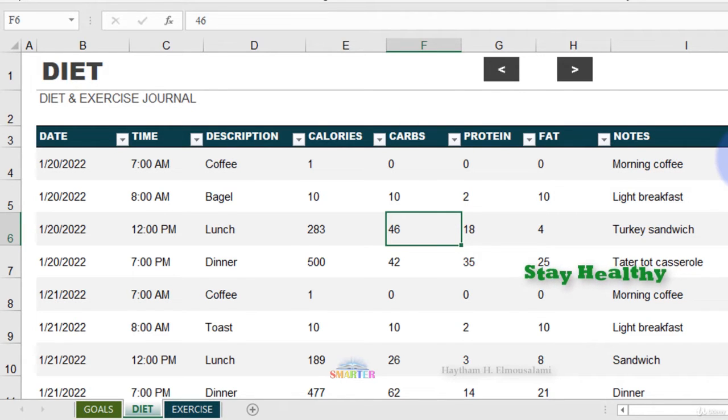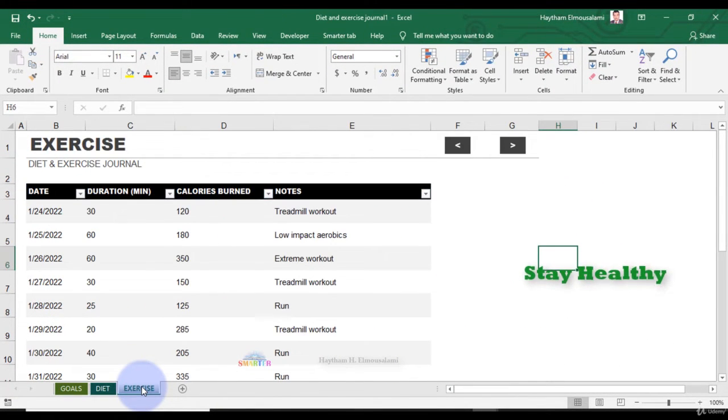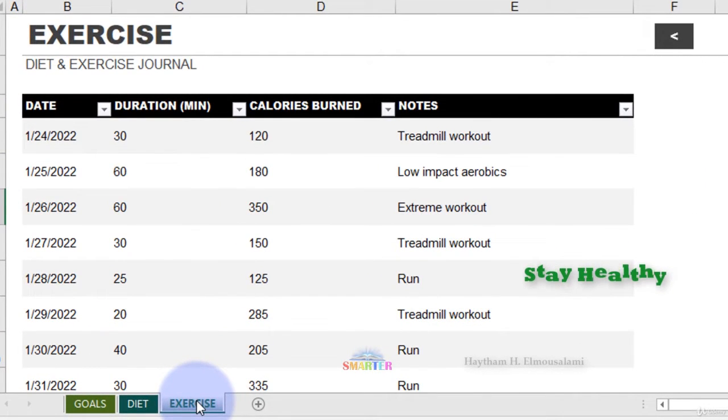And also there is a note about each item here in the diet. Okay, this is about the first item, diet. Also the second item is exercise. In the exercise, you have the date and duration, and here the duration is 30 minutes, and calories burned is about 120 calories in this exercise. And treadmill workout or low impact extreme workout, treadmill run, whatever exercise, and its corresponding duration and its corresponding calories burned, you should enter this data here about exercise.